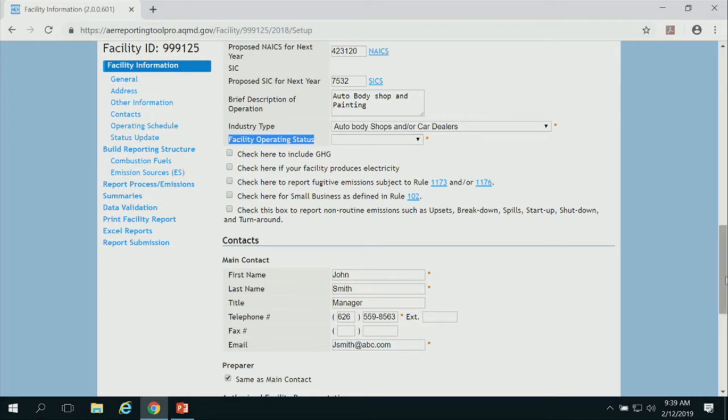I'm going to leave it blank so you'll see what happens. But this is one of the validation errors you're going to get at the end. There are some check boxes here. I'm not going to go through the detail of them.